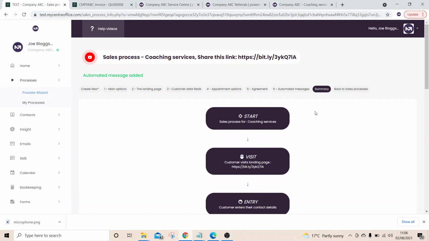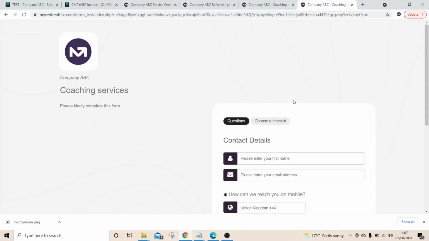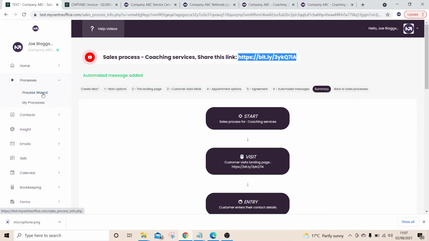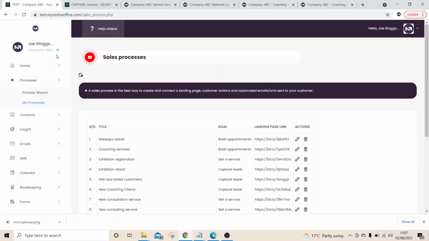So basically you can automate everything without you needing to manually do all these things, and all you just need to do is to copy that link and share it with your customer so that whenever they open it, they can give you their contact details, book for the appointment, and all you just need to do is focus on delivering that excellent service. In case you forgot, that's what you can do in this process menu, and go to process wizard to create a new process, or you can click on my processes to look at all your existing processes that you've set up.